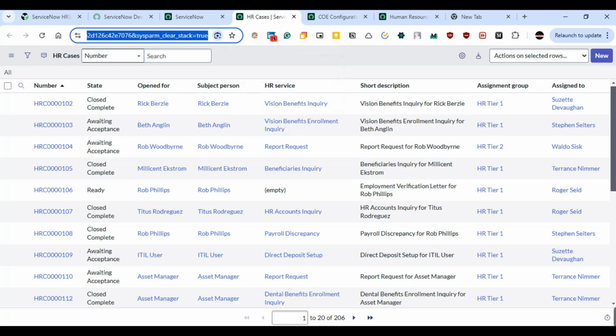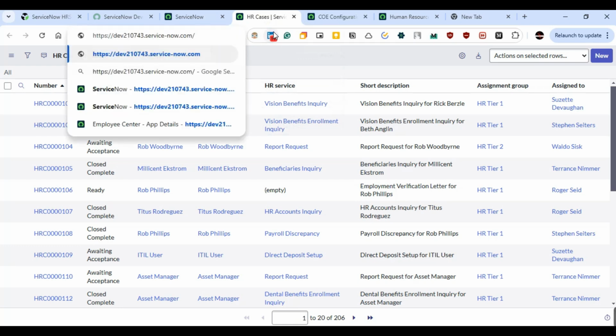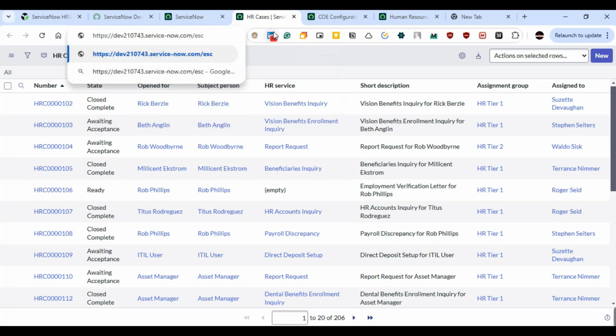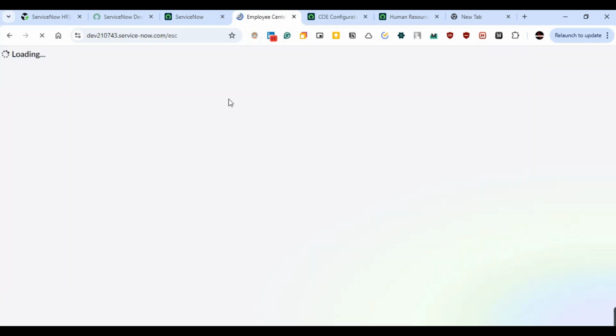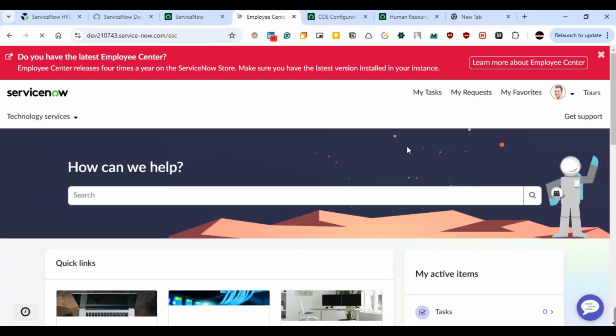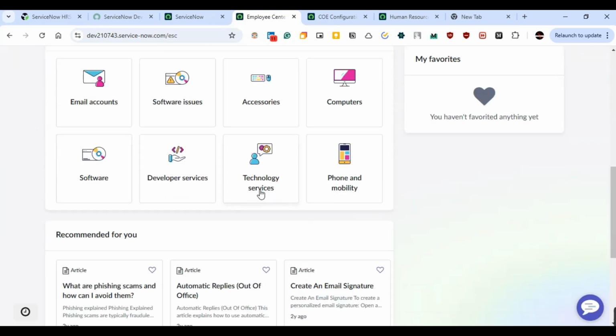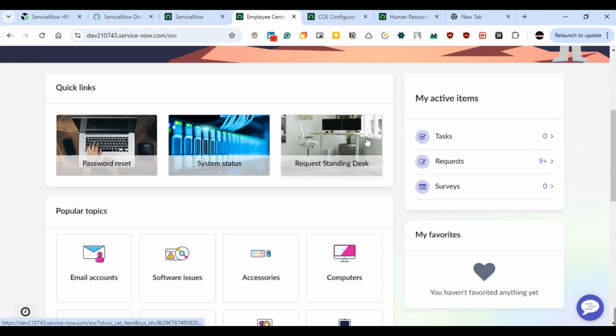Okay, if you want to see the employee center portal, yes, see, this is the employee center portal, the portal where a user can raise a request, email account, like this.